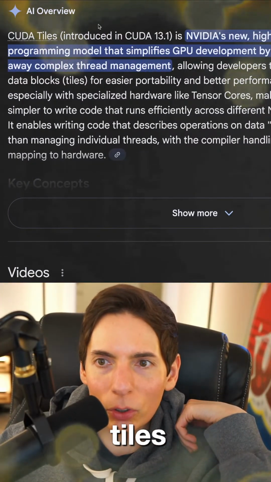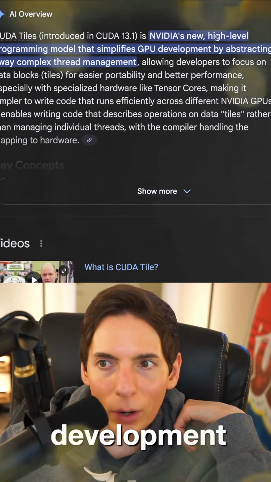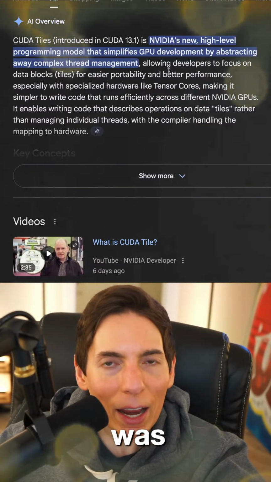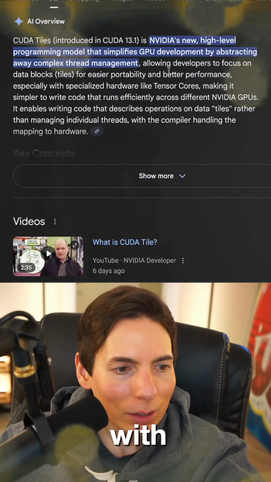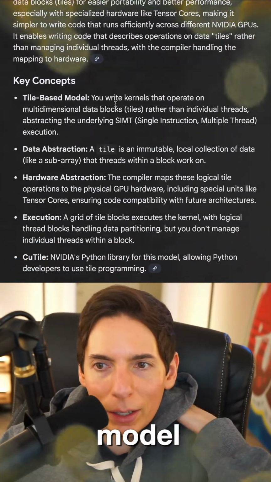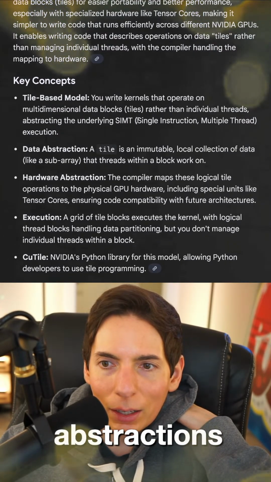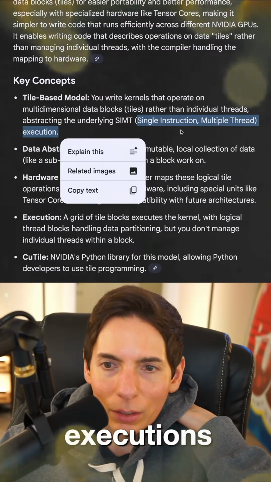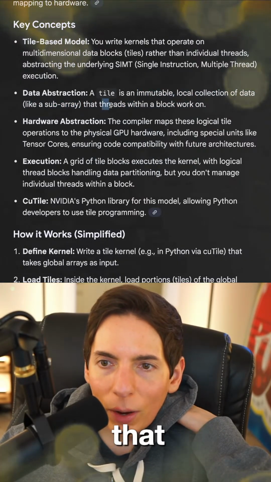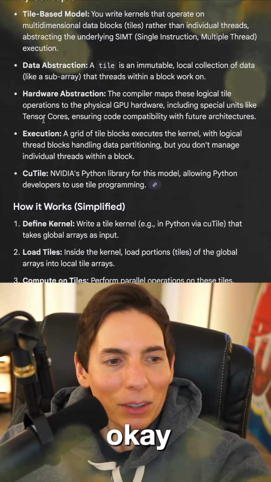CUDA tiles, introduced in CUDA 13, is a new NVIDIA high-level programming model that simplifies GPU development by abstracting complex thread management. I already thought CUDA was okay. Like, I had no problem interacting with CUDA before. I thought it was fine. And now it's even easier? Tile-based model. You write kernels that operate on multidimensional data blocks, tiles, rather than individual thread abstractions in single instructions, multiple thread executions. Okay. A tile is an immutable local collection of data like a subarray that threads within a block work on. Okay, so that's the data layer.